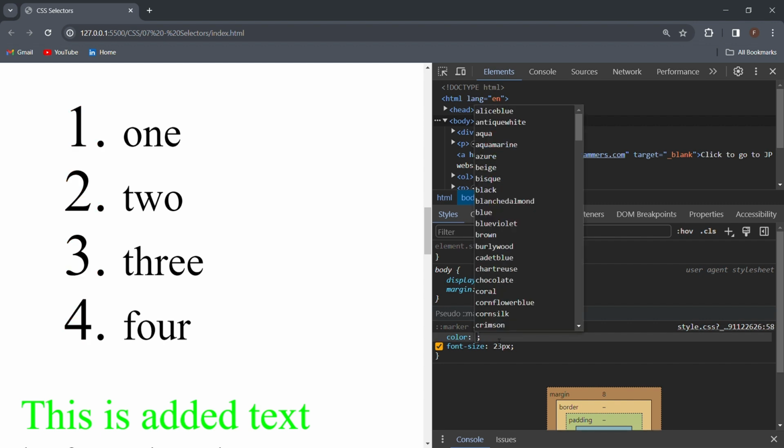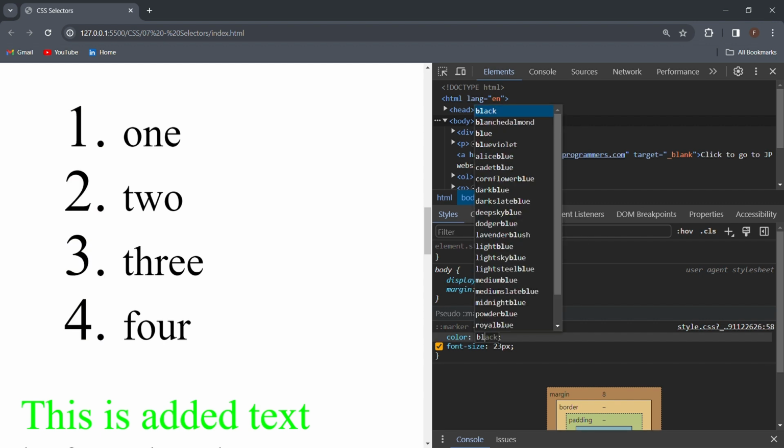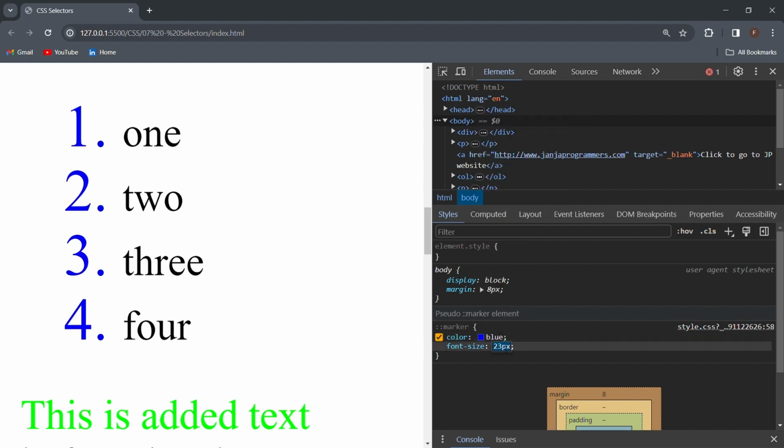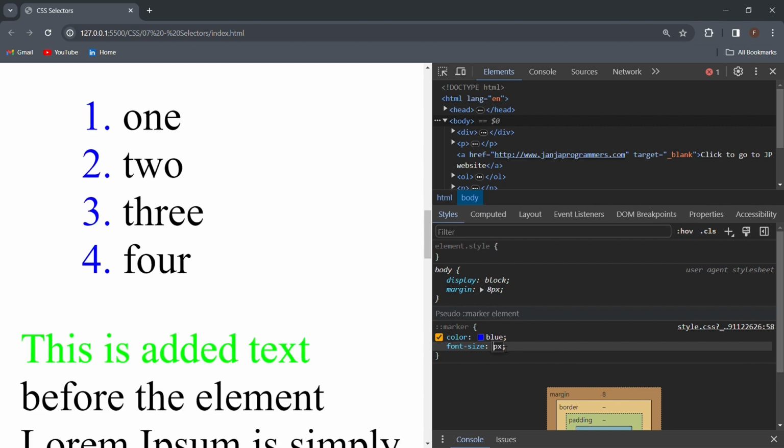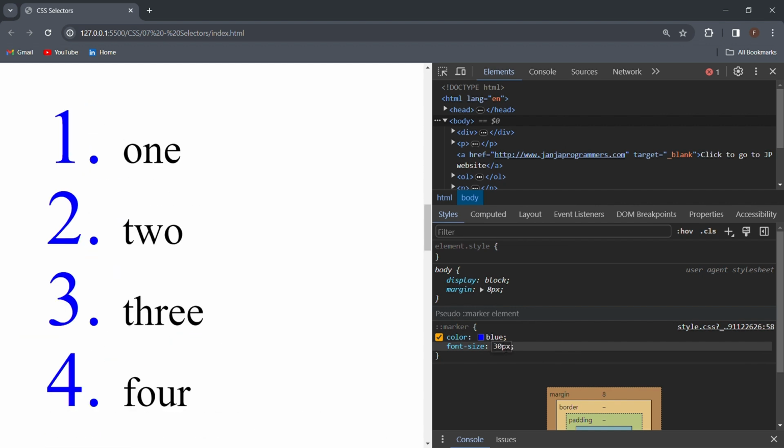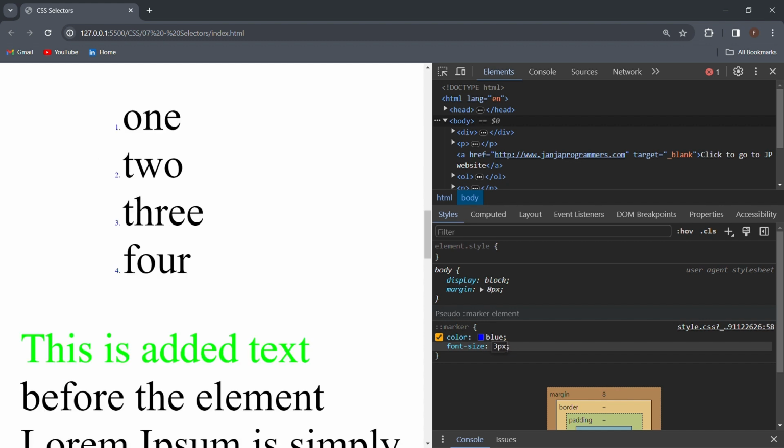If I change the color of this marker here, maybe to blue, the color will change to blue. And also you can see the font size. If I put the font size to maybe 30 pixels, the markers will be huge. And 3 pixels will be very small. That is how you can style part of that element using this pseudo element selector.